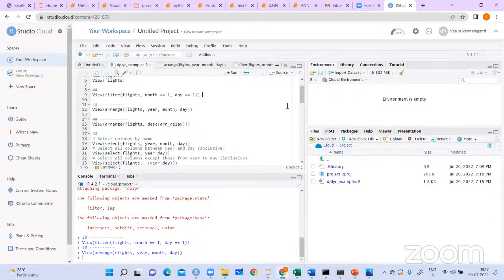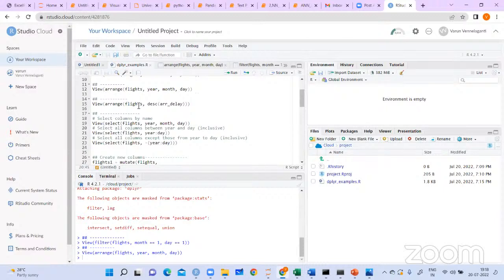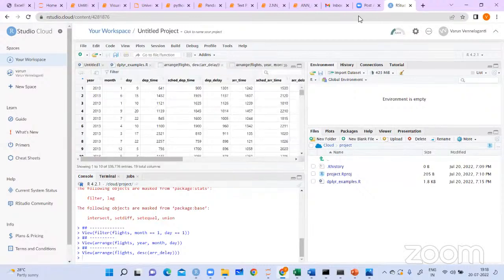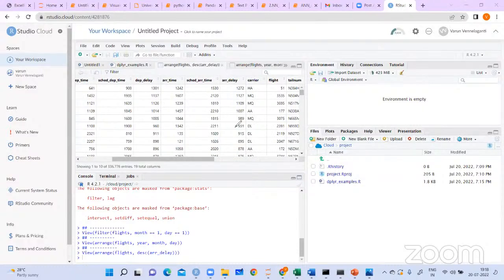You can also change the order. You can say you want descending order of any particular column, and then it is going to arrange your observations in the descending order of that column. Let us try this out. View arrange flights in descending order of arrival delay. So in descending order of arrival delay, we could have arranged our observations.